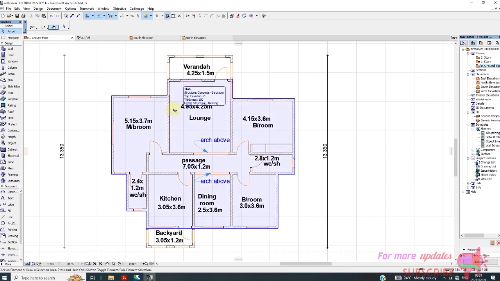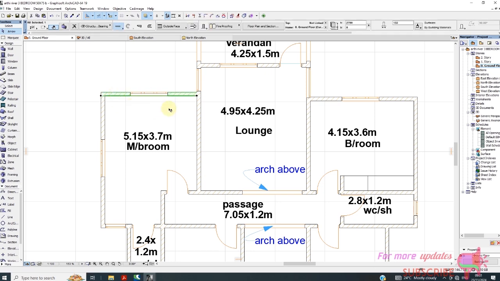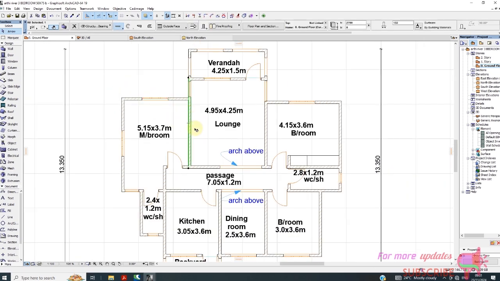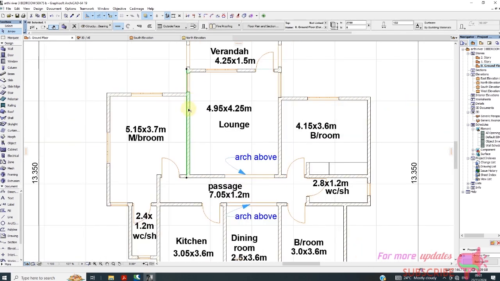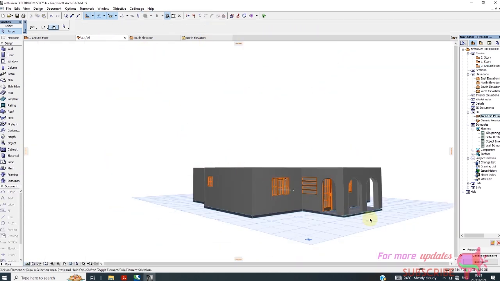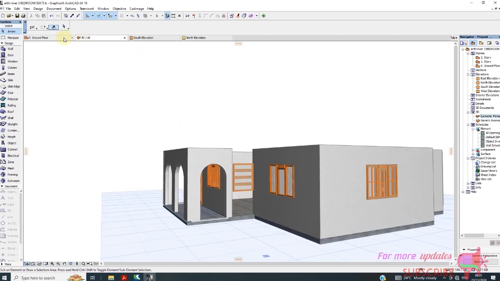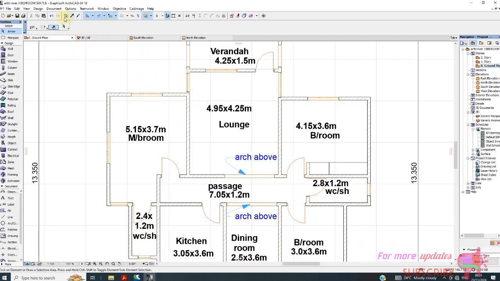Then I need to select my walls and intersect them, the external walls. But if I intersect this wall as it is right now, let me show you what will happen. If I intersect this wall, if I go to 3D, you can see this wall here has been deleted. So you need to split these walls before intersecting.